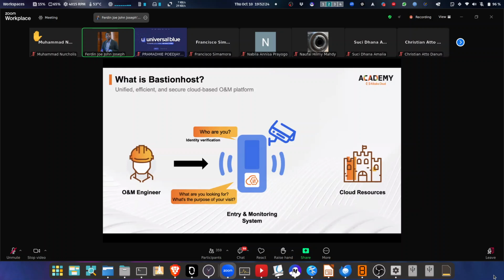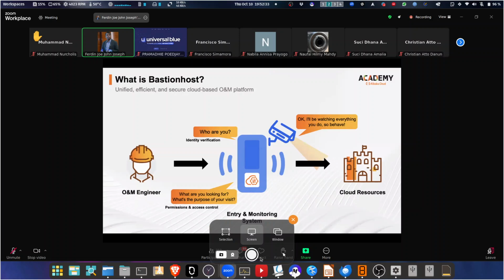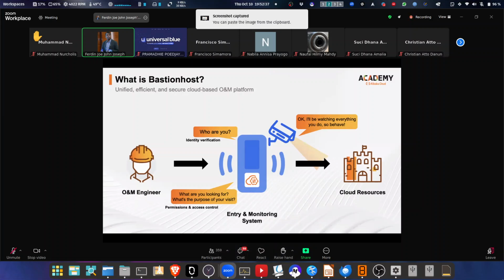So firstly, it will do the identity verification. And then we have the permissions and access control. And as a result, it will be sending to the cloud resources through some monitoring systems.